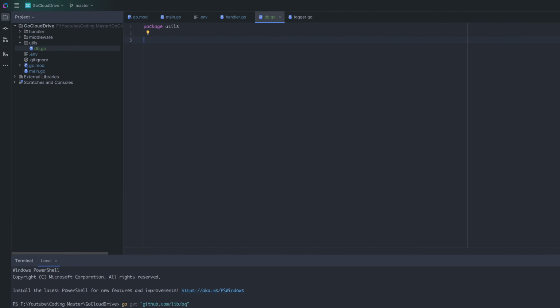And then let's import it in our code. So inside of db.go under package utils, let's import underscore, and then let's just actually copy this and then paste it. So the underscore means that we need this package in our program, but we're not gonna call any functions inside of it. So let's define our DB type.